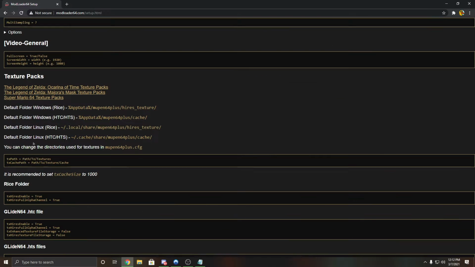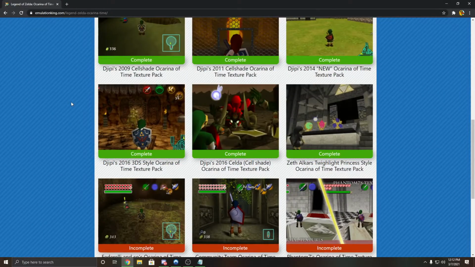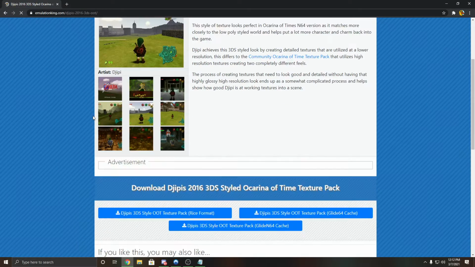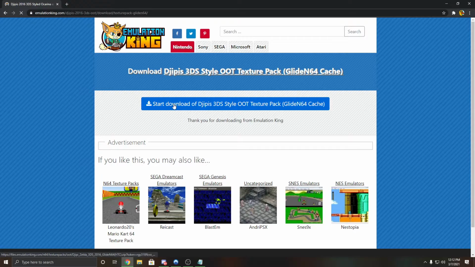Next, we will scroll down and go to the texture packs header, and we will be doing the Ocarina of Time texture packs. We're going to scroll down and pick our desired texture pack. I'm going to go with the 3DS style. After we click on the 3DS style, we're going to scroll down and click on the Glide N64 cache. Once we do, we're going to start our download.